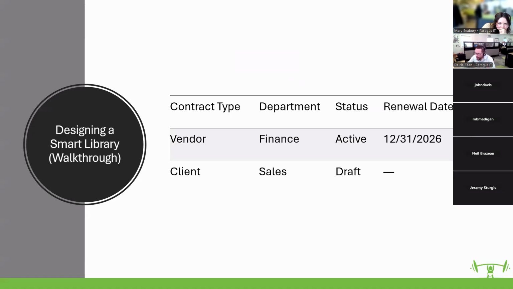Once the structure is defined, you enable key governance features that elevate the library from storage to management. Versioning ensures that edits are tracked and previous versions can be restored if needed. Approval workflows formalize the review process so that contracts are not finalized without proper oversight. A retention policy ensures that contracts are archived or disposed of according to organizational or regulatory requirements. These features are going to add accountability and lifecycle control, ultimately making your life easier.